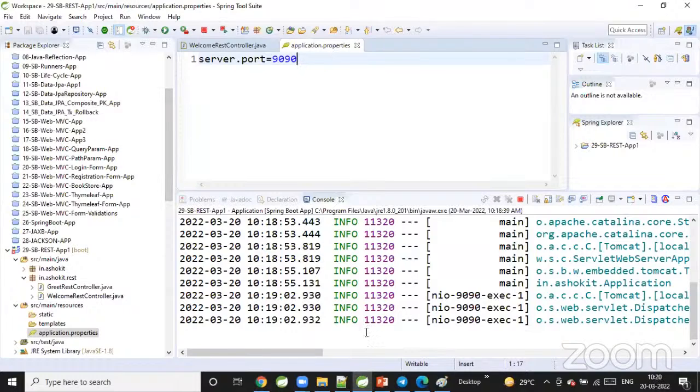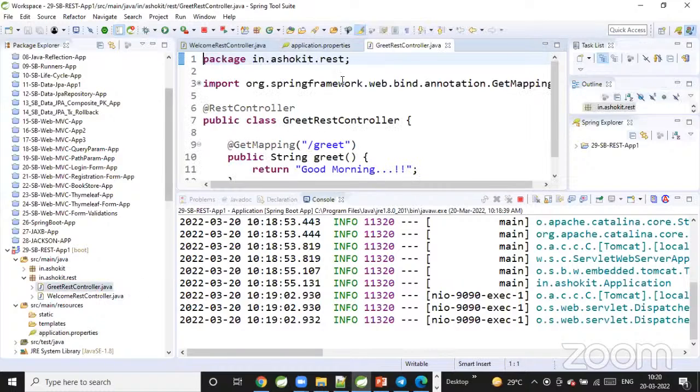Are you guys comfortable with my REST API? Here I am going to give good afternoon. There is another endpoint, greet. Two endpoints are there: one is welcome, another one is greet. We can send a request to this REST API.